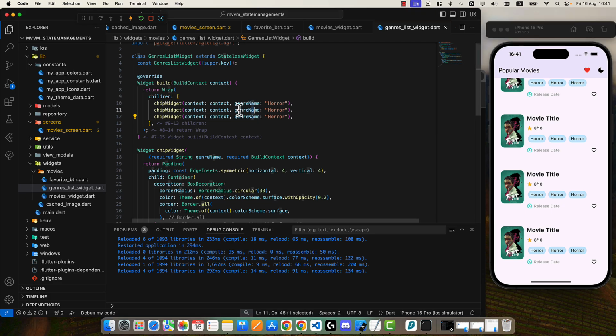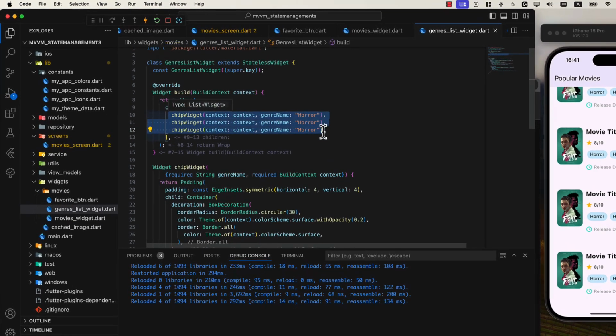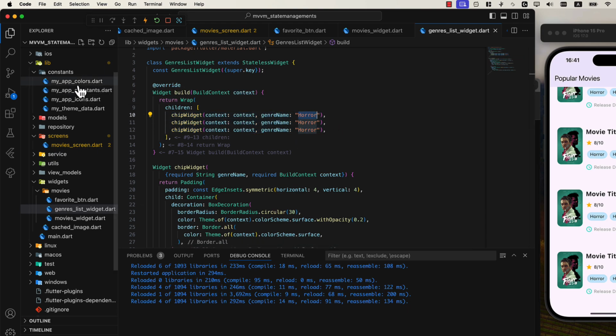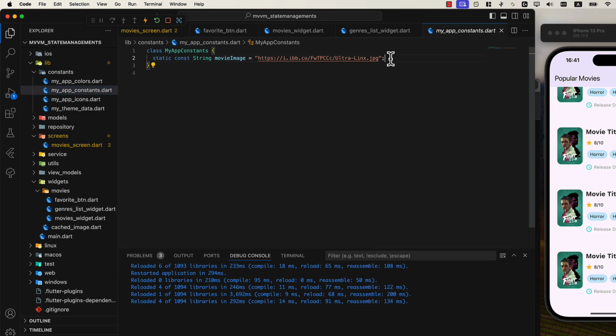Perfect. Now I don't want to type this one just like this, of course. So what I'm gonna do is go to my app constant. I'll just create a random list that we will not use later on in our application. This is just to show you something.